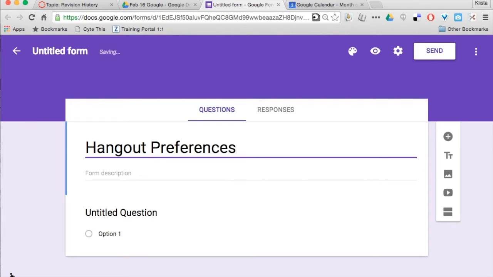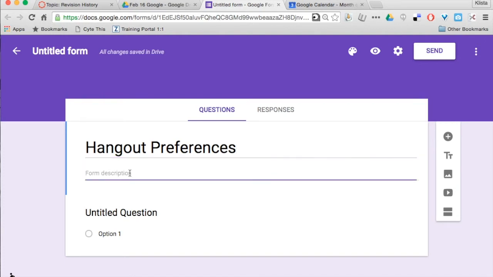What I need to do is find out when a group of people would like to get together for a Google Hangout. And this will be faster for me to poll them than to send out several invitations and then see if they're available or not. So where it says form description, I'm going to type that in.